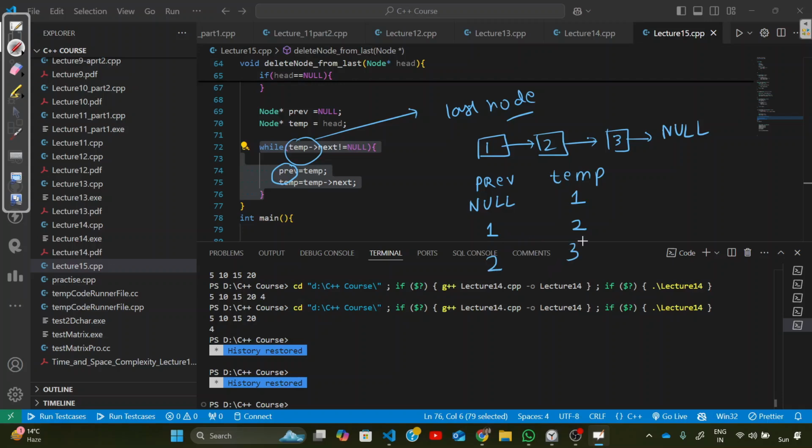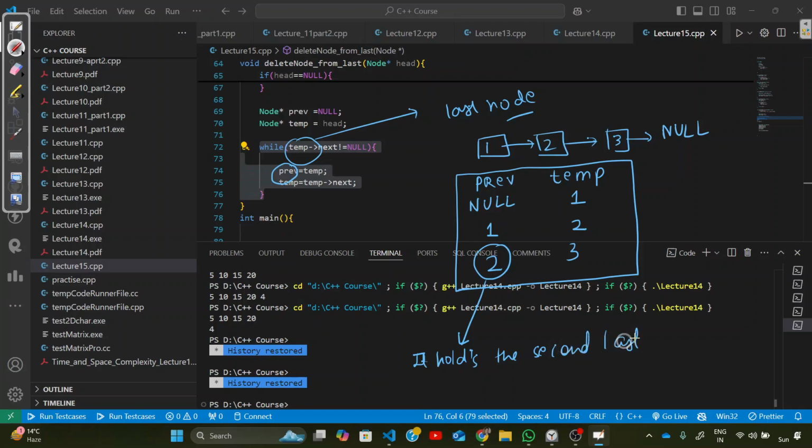Now we will break off because 3 dot next is null and we reach our condition. That means here we break off. Now, very important to understand, see here: prev holds the second last node. That's what our job was, right? I need to reach here somehow because I need to make it null first and then we have to delete it.